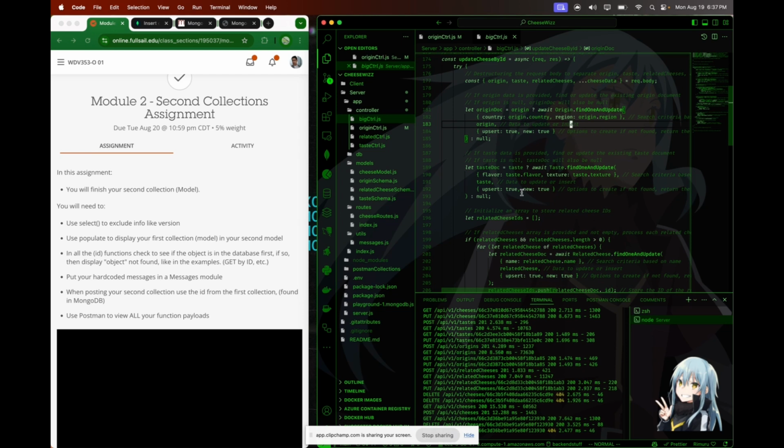So taste is going to be set to the result of finding or updating, off of these results. So we're creating the documents based off of the updates of these results. And if no data is provided, then it's null. Upsert is used to update documents in Mongoose.